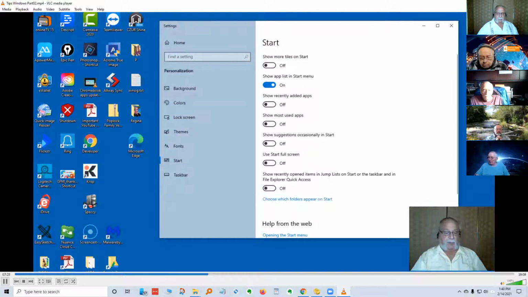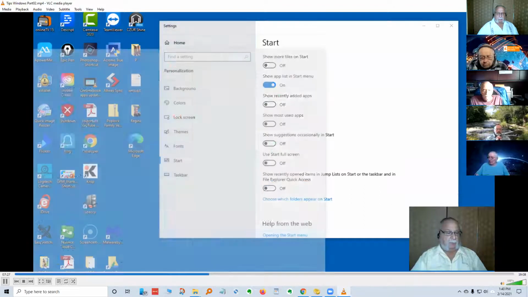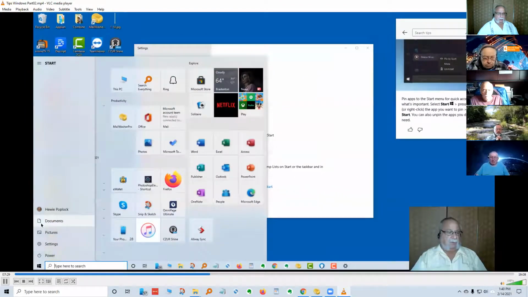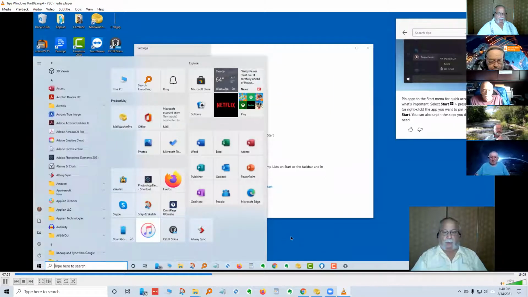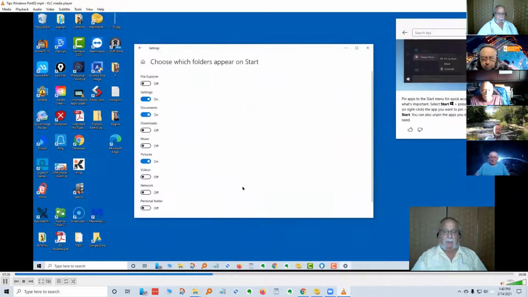Now, what do we mean by that? Notice here that we have documents, pictures, settings, power, and then my account. If I choose what's there, I can turn on some others. I could turn on File Explorer. I could have the downloads. And if I wanted the personal folder, everything is under my username. But we'll just keep those.